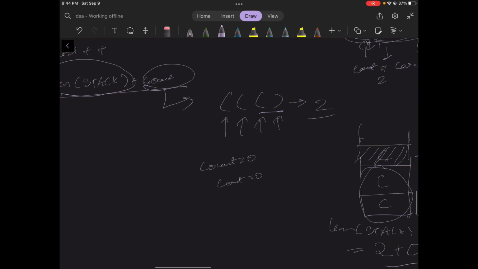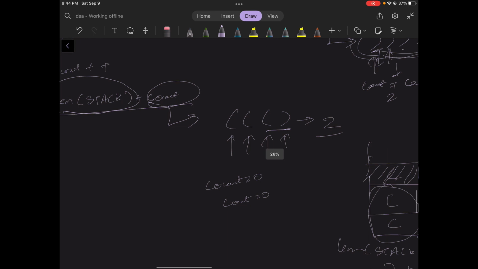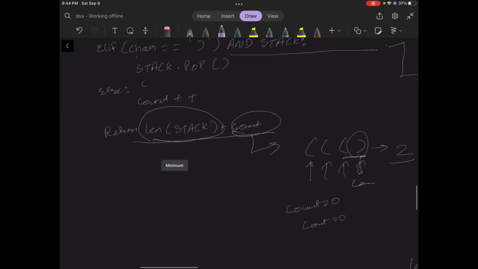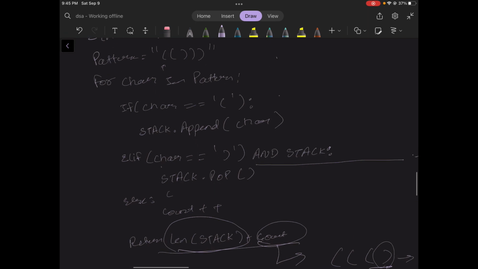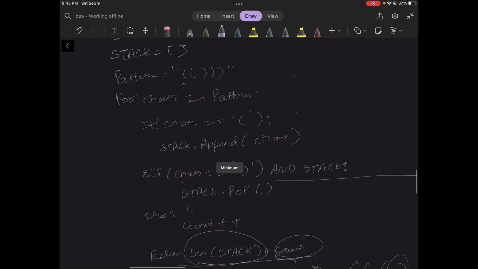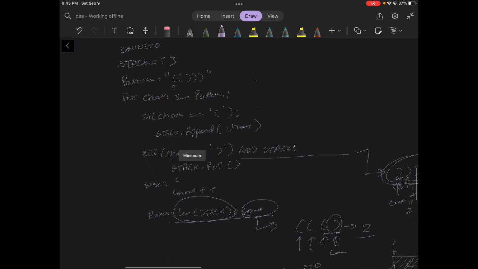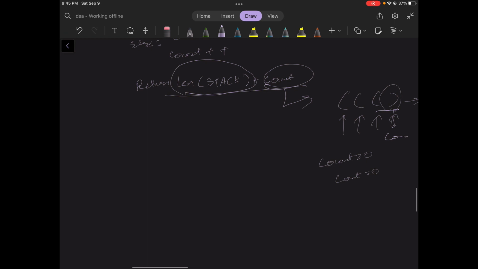Length of stack covers any opening brackets left inside the stack, and if there is a closing bracket left unmatched, it will be counted in the variable count. Hence we are using length of stack plus count. So this is our pseudo code: count equal to 0, stack. I hope you got it properly. Perfect, so let's jump into our platform and execute this solution.